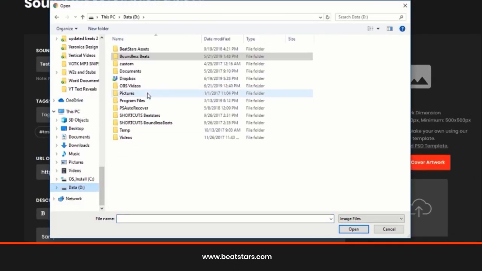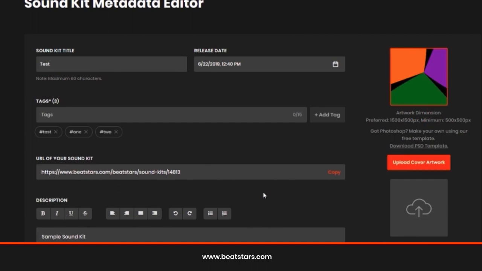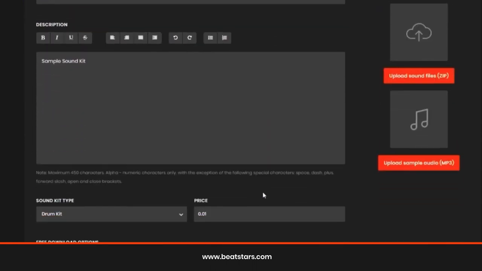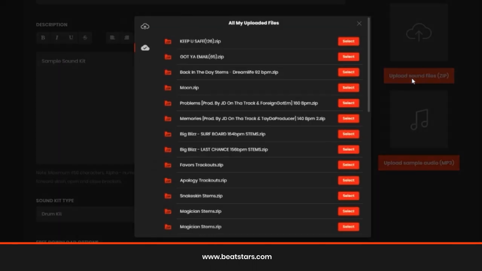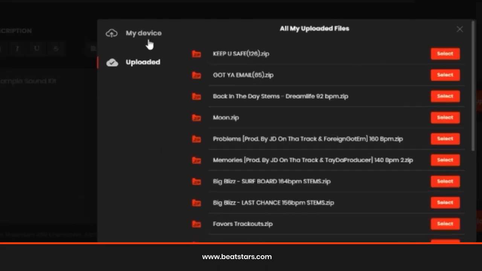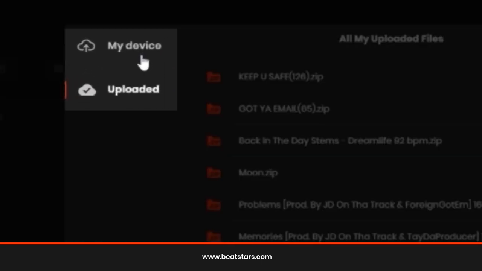Select a file for your artwork. Next, select a zip file that will be downloaded when the sound kit is purchased. You can choose a file previously uploaded to your account, or you can upload a new file from your device.